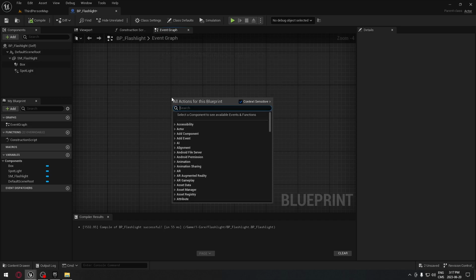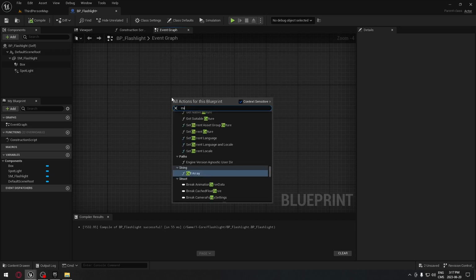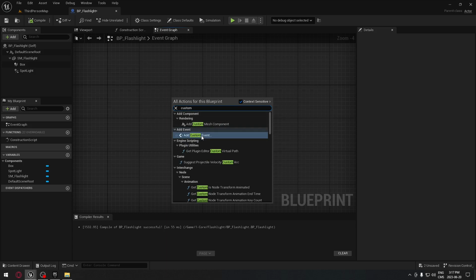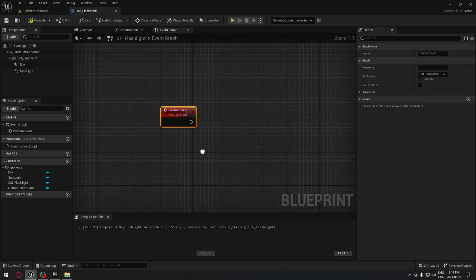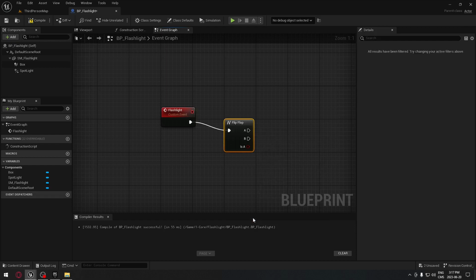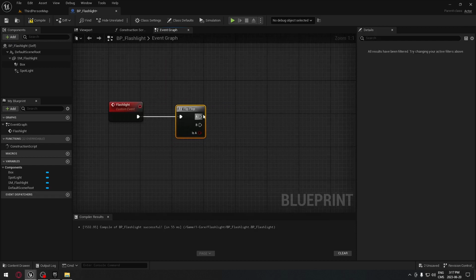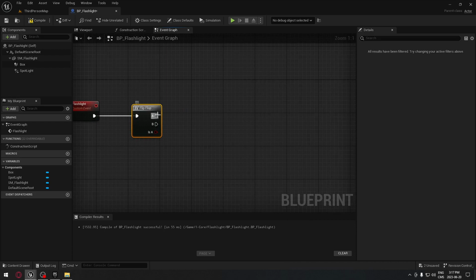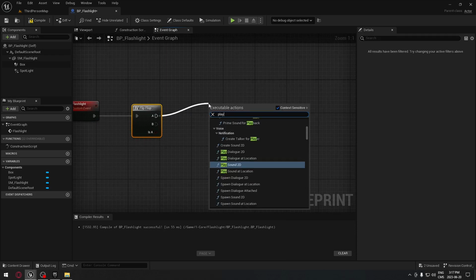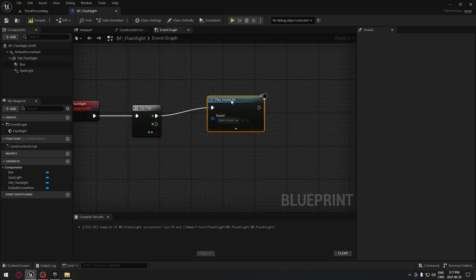So we're going to right click and we're going to search for custom event. This custom event, we're going to name this flashlight. From the flashlight, we're going to drag and I'm going to search for flip-flop. When I press once, it's going to go to A. When I press a second time, it's going to B. So we're going to go to A and we're going to search for play sound, only if you need a sound or not for your flashlight.